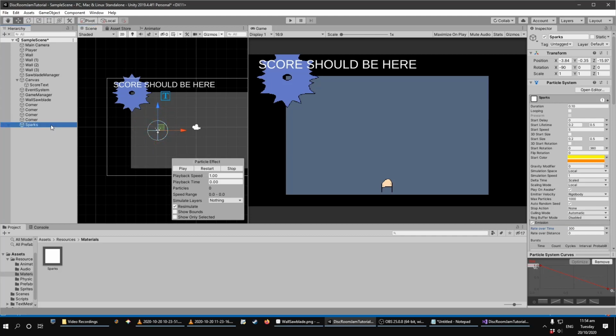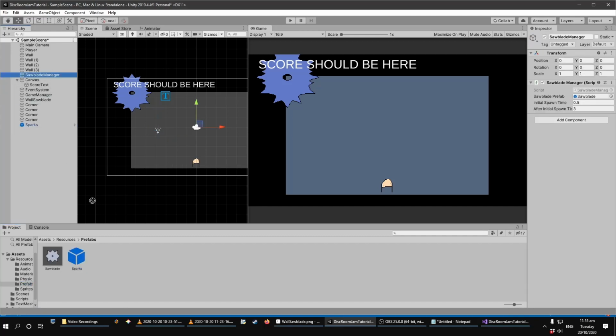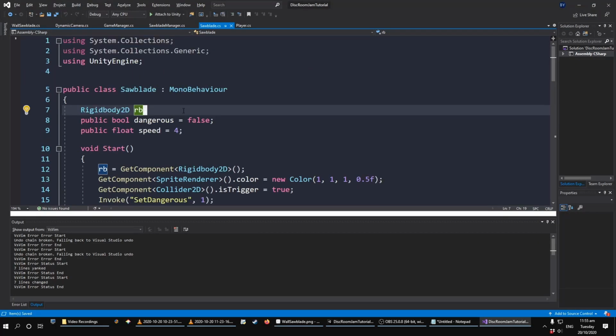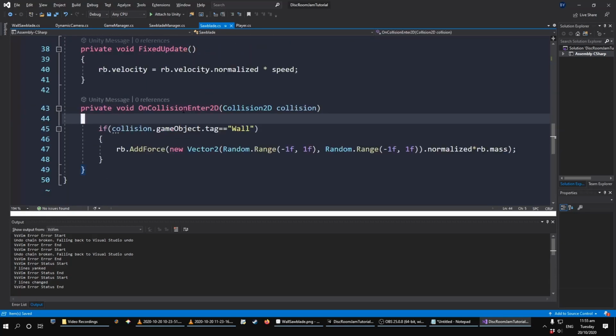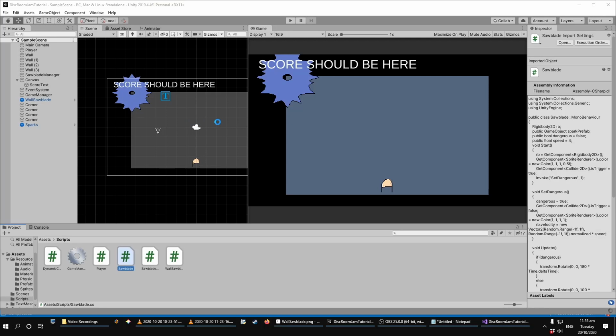So let's call this sparks and let's put that as a prefab. Let's also take the saw blades and put it as a prefab. So in the saw blade, every time it hits a wall, we want to instantiate that. So public game object, spark prefab, and we want it to instantiate spark prefab at transform position, quaternion dot identity, and we want it to destroy after, I don't know, 3 seconds or so that it won't just stay there forever.